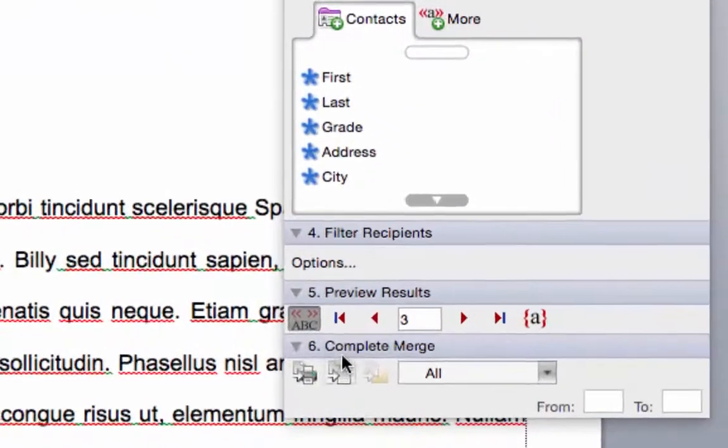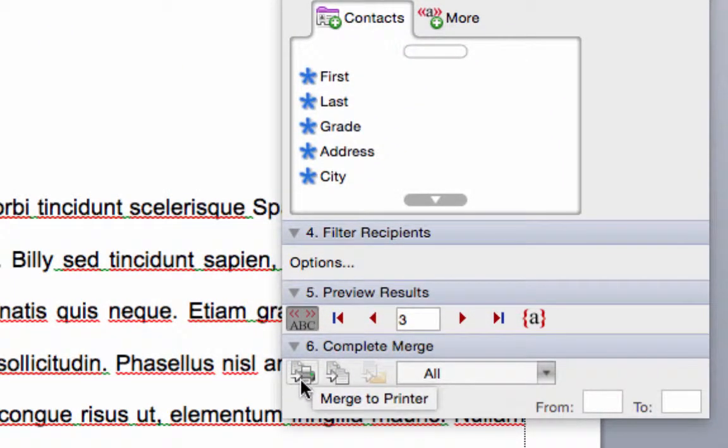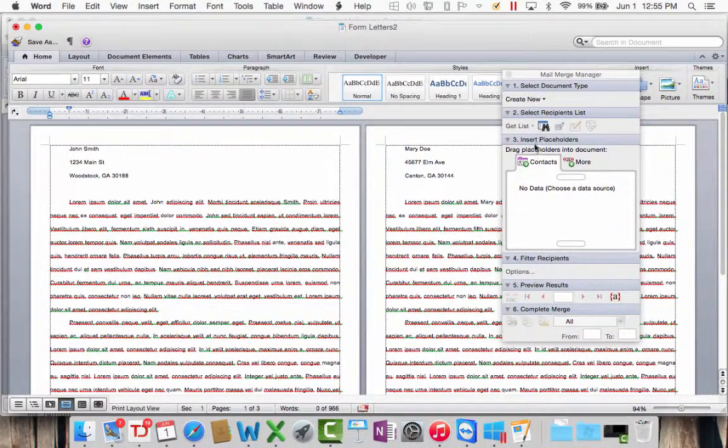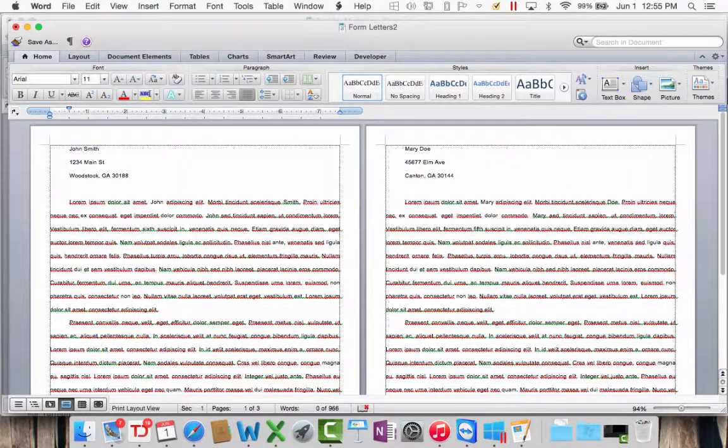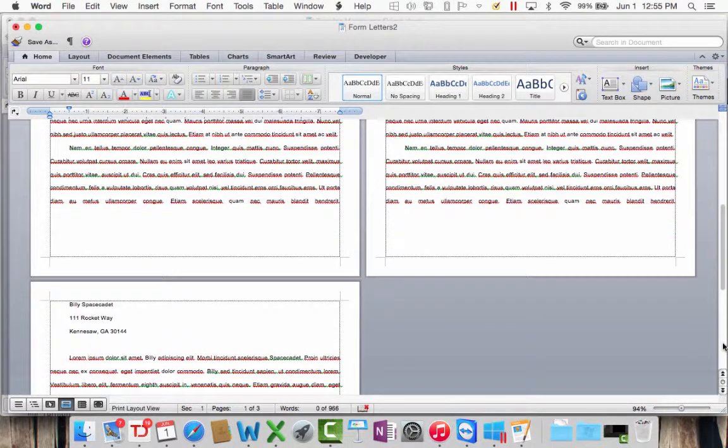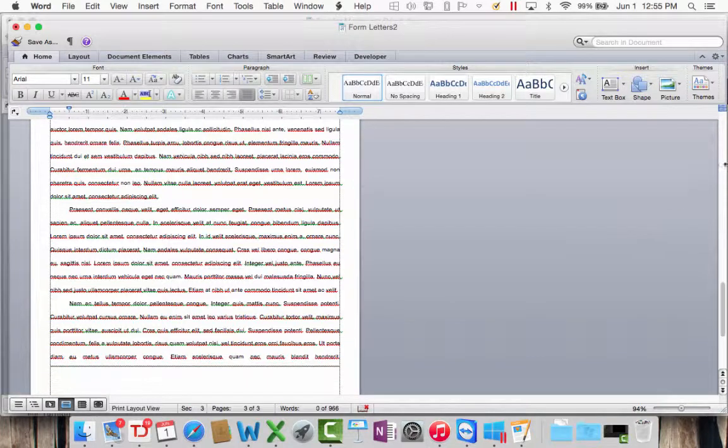Now, complete merge. You can merge it to a printer. So if you're connected to a printer, it'll go straight to the printer. You can merge it to a new document. That will make a new Word document that has all of the information in it. It'll have a page for each person. So I'm going to do that. I'll click that. Now you notice that what I have here are 3 pages, one for each person that I had in my list.